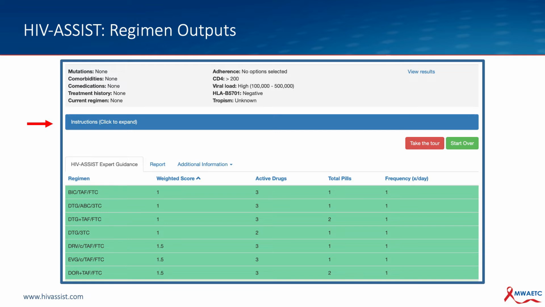And here you'll see that the top ART regimens that they suggest are BIC/TAF FTC, dolutegravir abacavir 3TC, dolutegravir and TAF FTC, or dolutegravir 3TC. And if that looks familiar, that's because those are the DHHS recommended drugs for starting most people with HIV on ART. We'll give you this weighted score. We'll tell you the number of active drugs in that regimen, the number of pills per day, and the frequency per day. It takes those things into account by getting the weighted score.